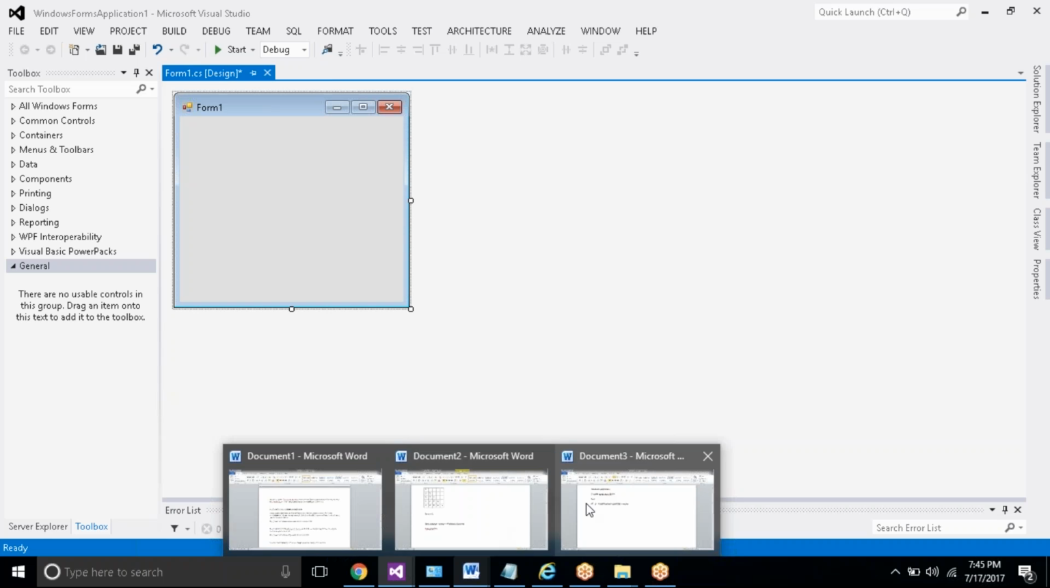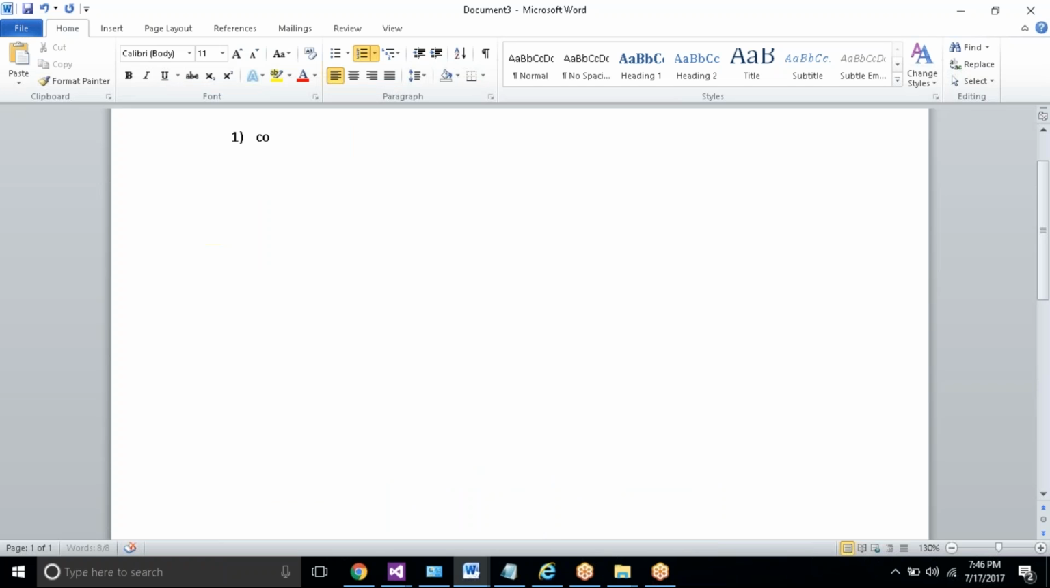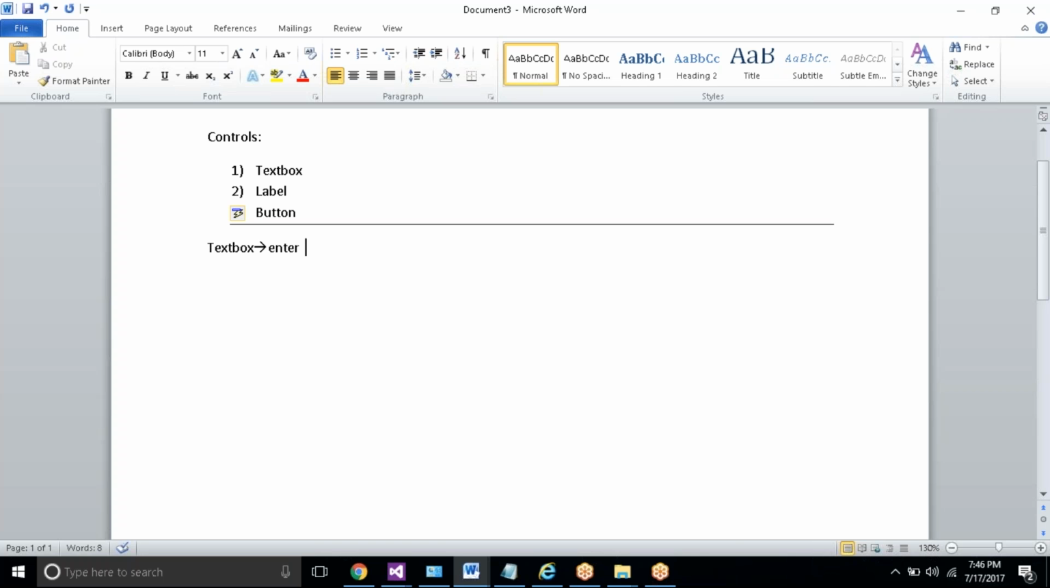Now we're going to see some controls in a Windows Forms application. The controls we're going to discuss now are text box, label, and button control. A text box is used to enter data. At runtime, if you want to enter some data, we enter it in a text box. A label is used if you want to display static text. A button is used to raise an event. We'll see the meaning of label, text box, and button now.